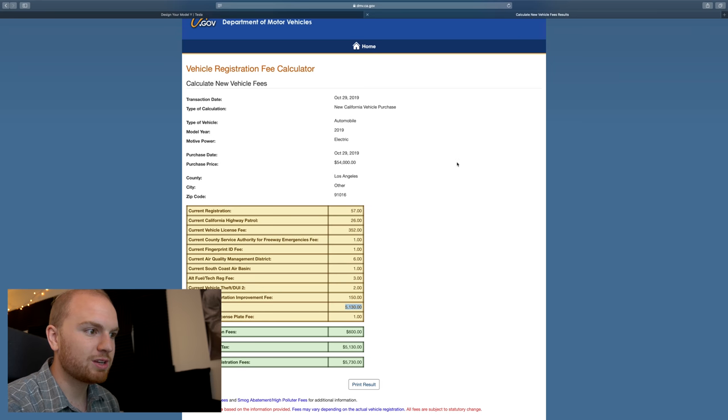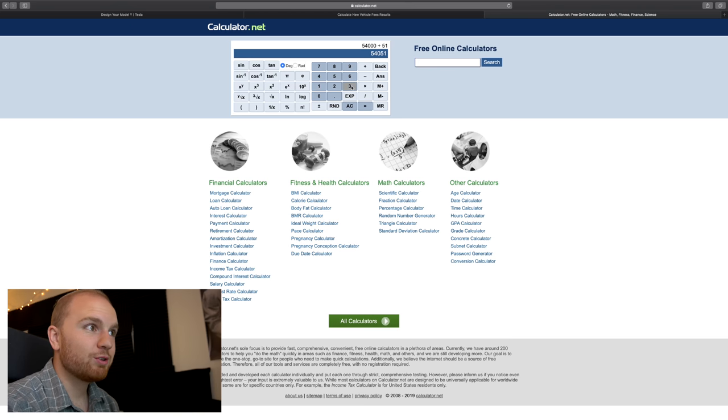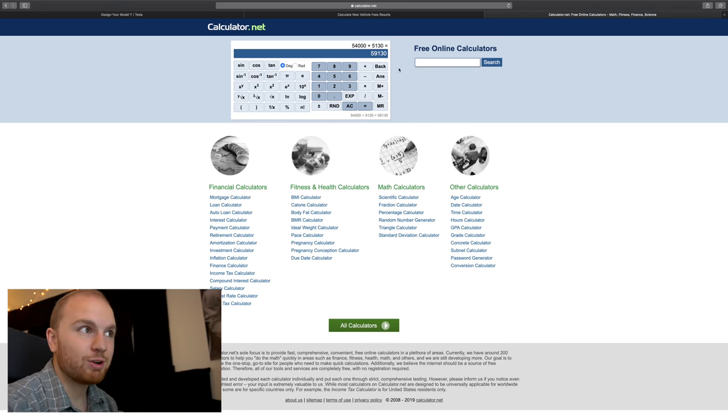So total registration fees, $600 plus tax, $5,130, to a grand total of $5,730. So out the door, I should be at $59,130. It's a lot of money. It's a lot, I know. And I'm planning on saving up for a big down payment by the time this car actually comes out. And then I'm planning to finance it and just plan ahead for this cost. It's going to be a lot, but it's definitely worth it to me.